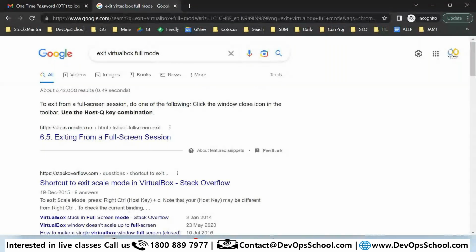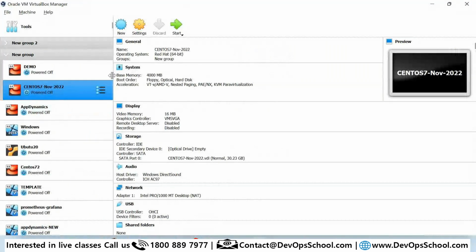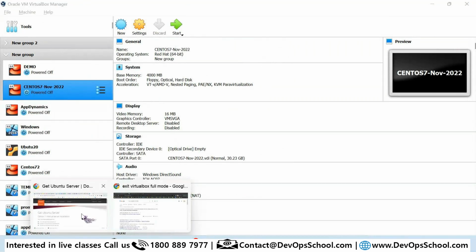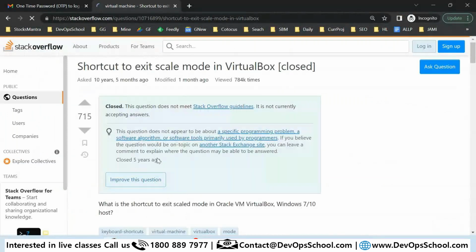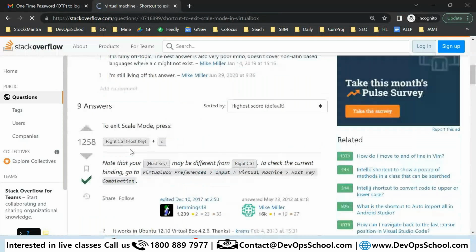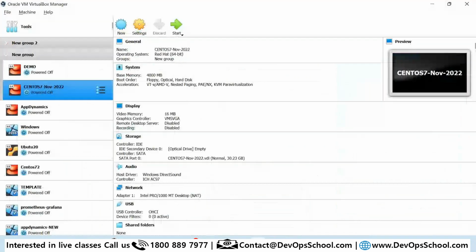So what was the shortcut to switch off and switch on? You need to check this. So here, right click, host key plus C to exit the scale mode. That I did not press. So these are the shortcuts, you can use them. So now what to do?